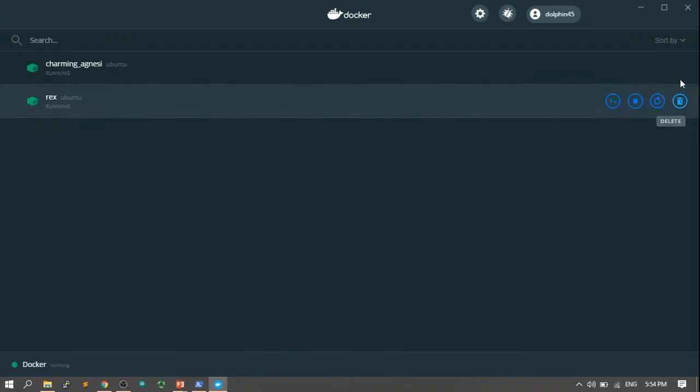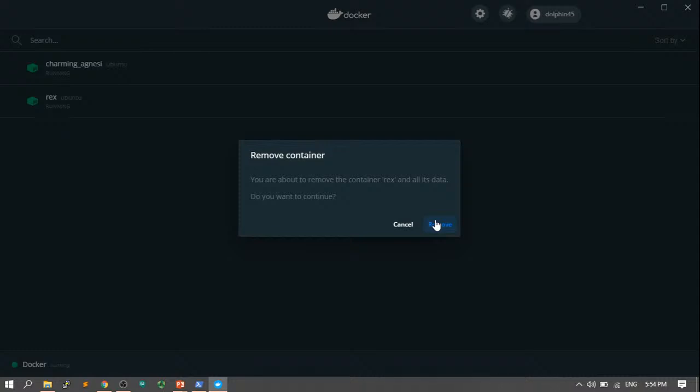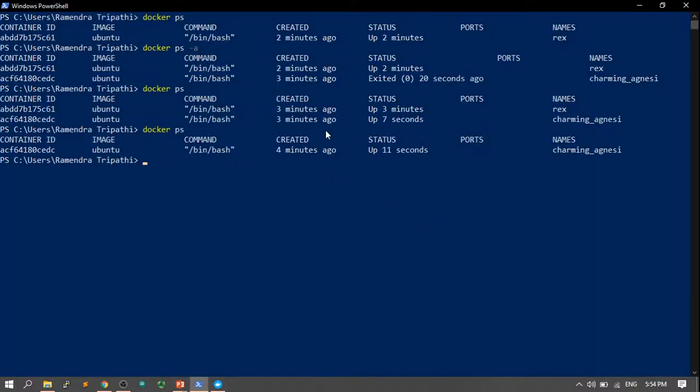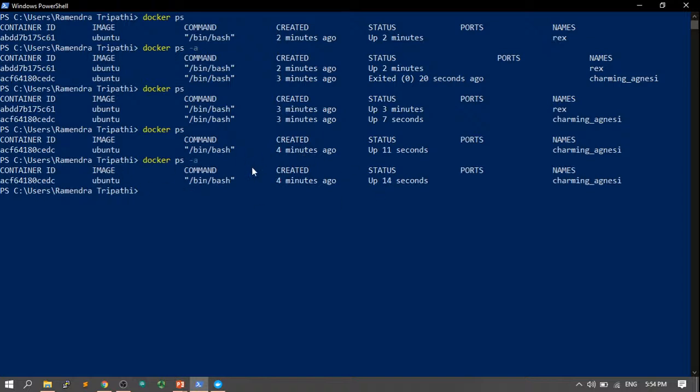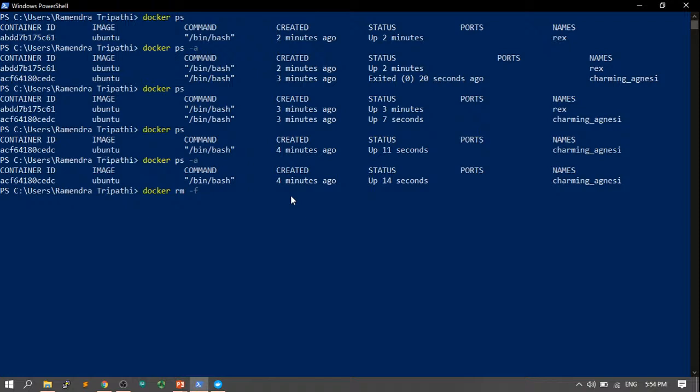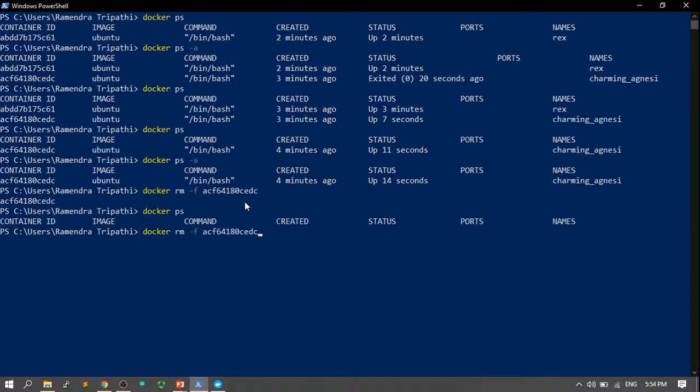But if I want, I can delete containers also. If I want to delete the Rex container, it will ask me if I want to. I'll click on remove. And if I do a docker ps now, I don't see the container anymore, even with -a. With -a, you normally see stopped containers. Now, to do this with the terminal, you can type in docker rm -f and the container ID. So it will remove your container. You can go ahead and paste this. It has removed the container. If we do docker ps, nothing.